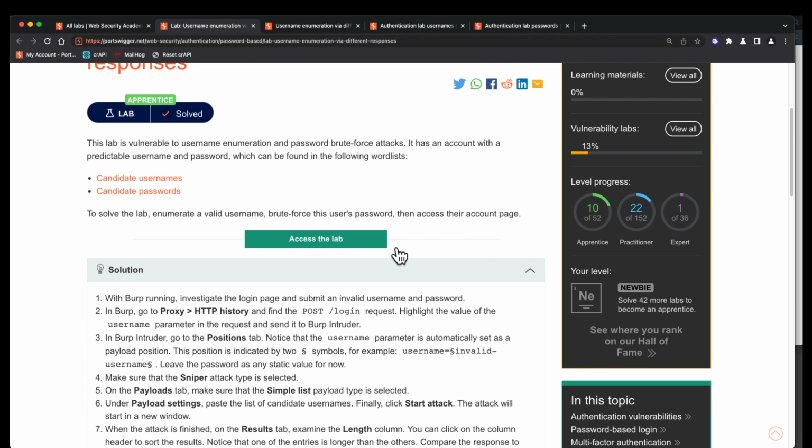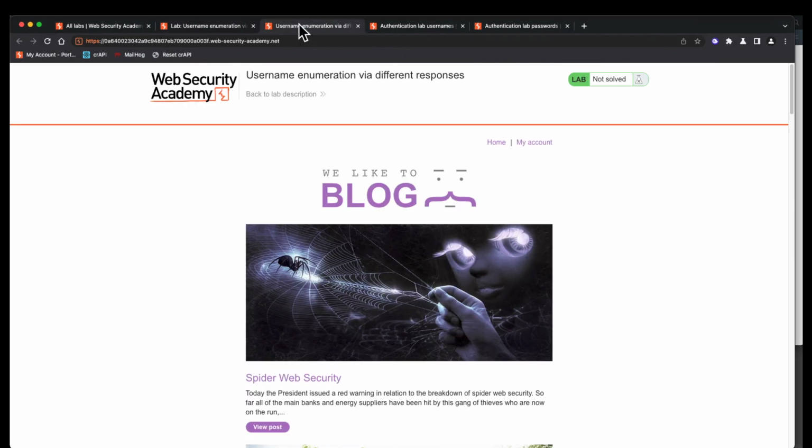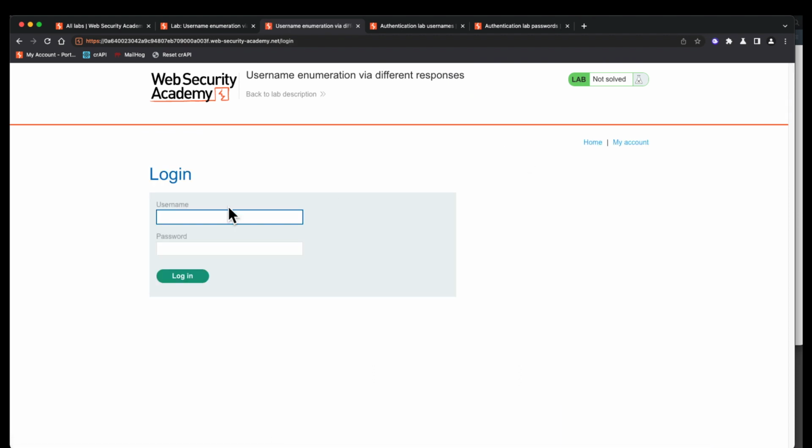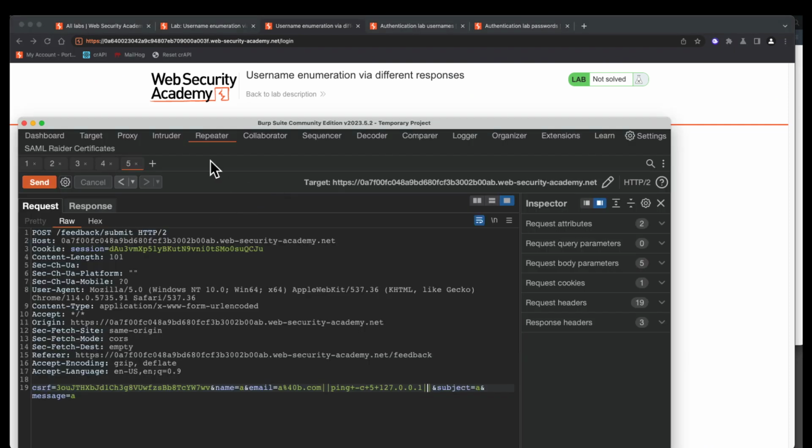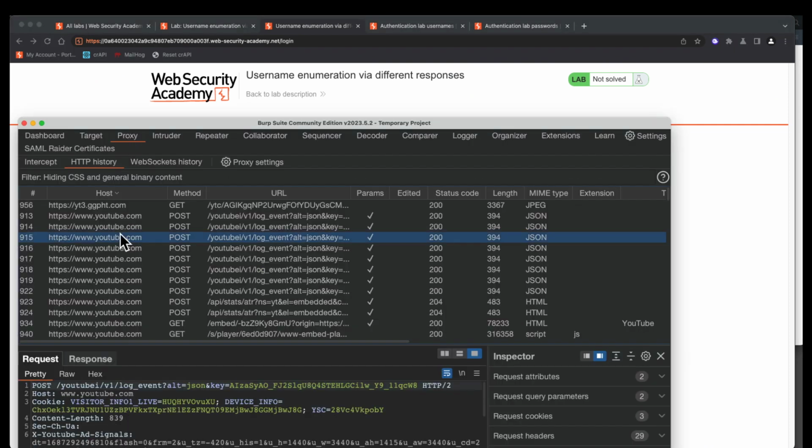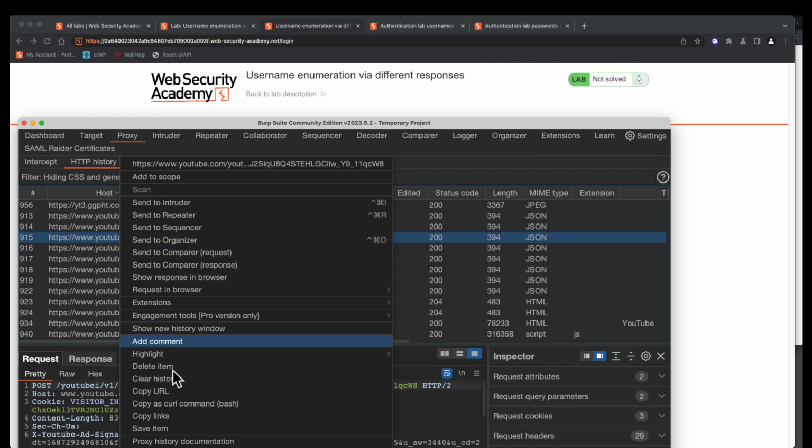We start with the page, which is here. And we want to get to the login. So that's here, my account. And here's where we can log in. So I'm going to go to Burp and clean off the old stuff. So I go to proxy, history, and clear history.